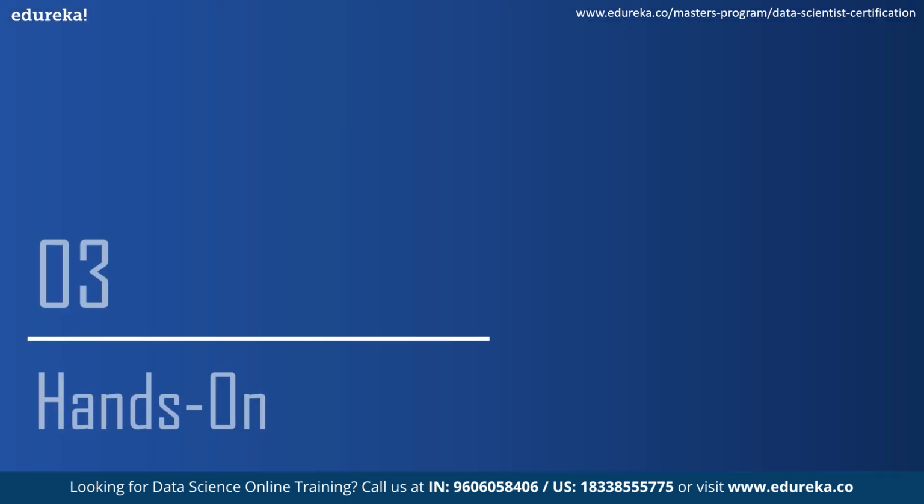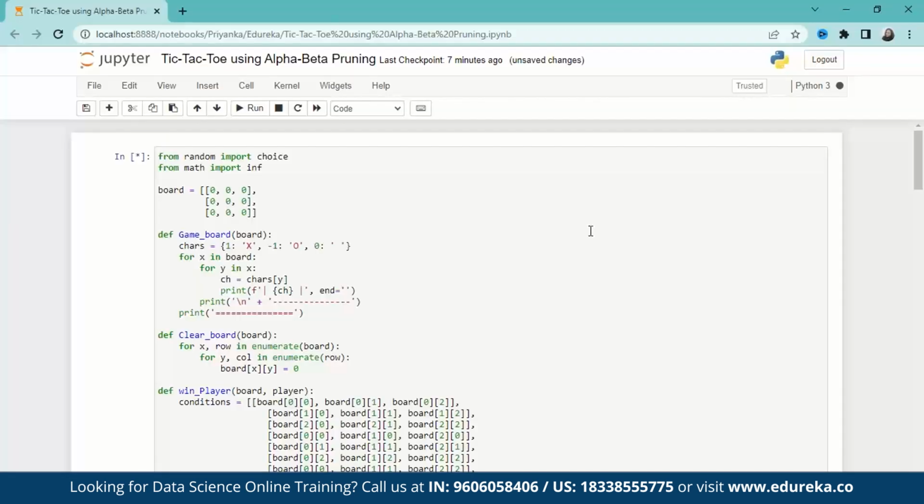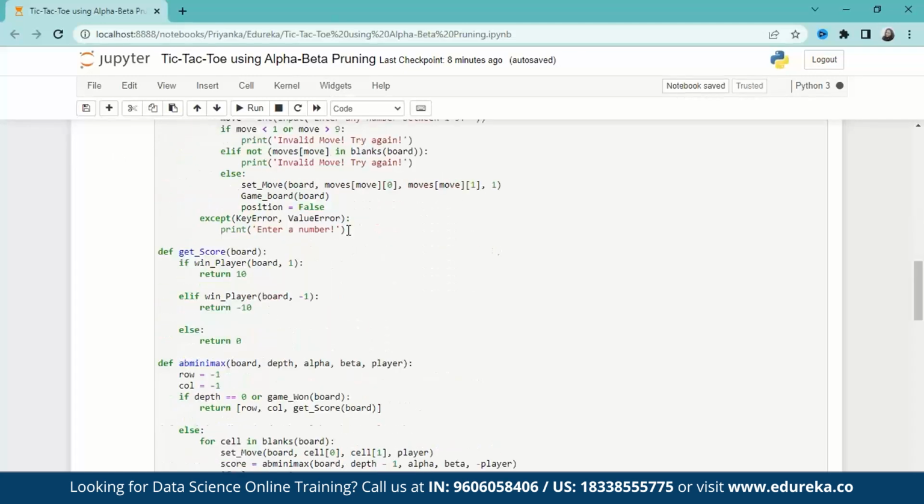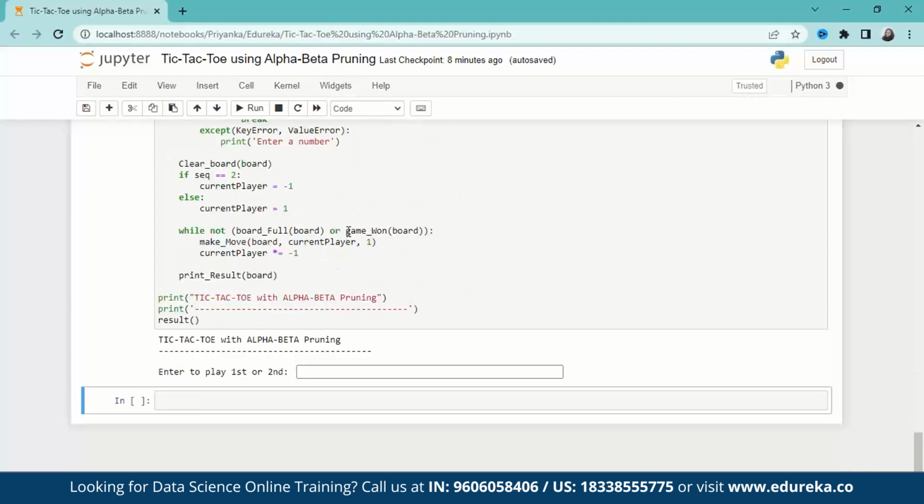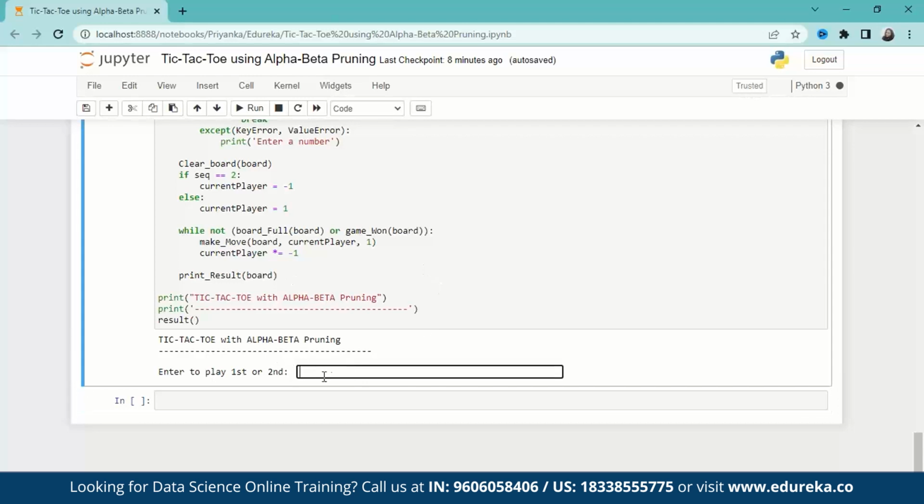Okay, so now let's move on to our hands-on. In our hands-on, we will be using alpha-beta pruning and the min-max algorithm to implement a simple tic-tac-toe game. Okay, so before we go into running this big code and understanding what this code says, let us just run it and see the result and then understand the code. I'll just show the output and then I will show you how we got this code. So when we run this code, it simply asks you to enter whether you want to play first or second.